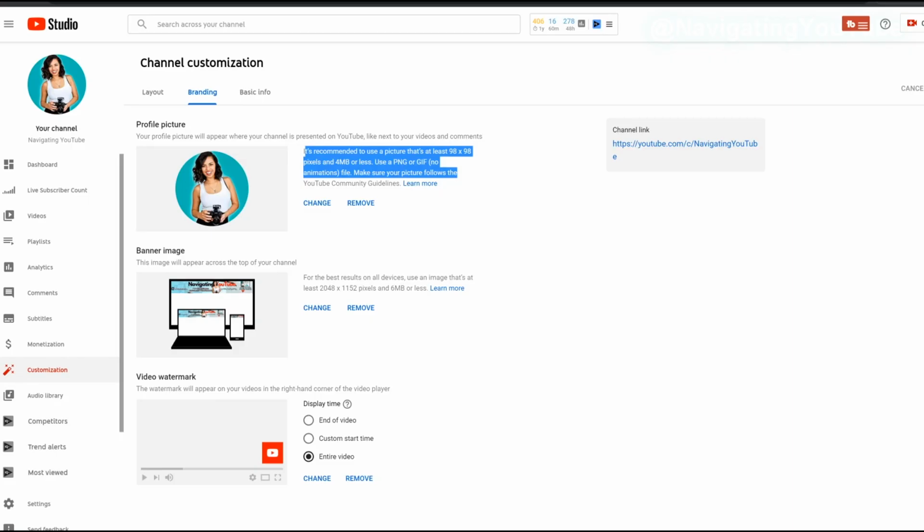I'll probably change this again because this opt-out is changing, but PicMonkey is a really good place to do creative things like banners. All right, and the next thing is going to be your video watermark. So this allows people to subscribe to you in video on mobile as well. So you can either do it at the end of the video, custom start, but I do entire video because I want this option here.